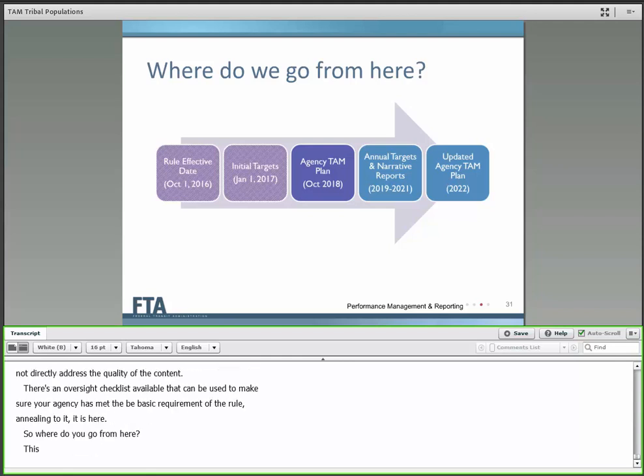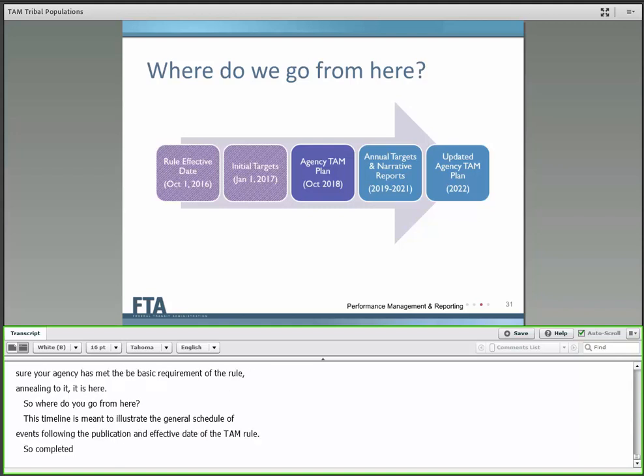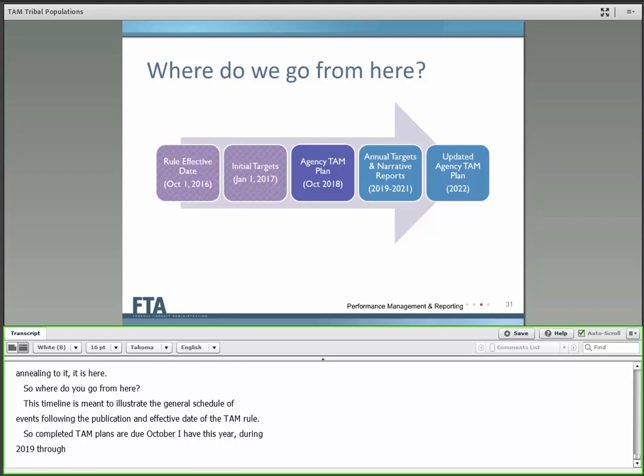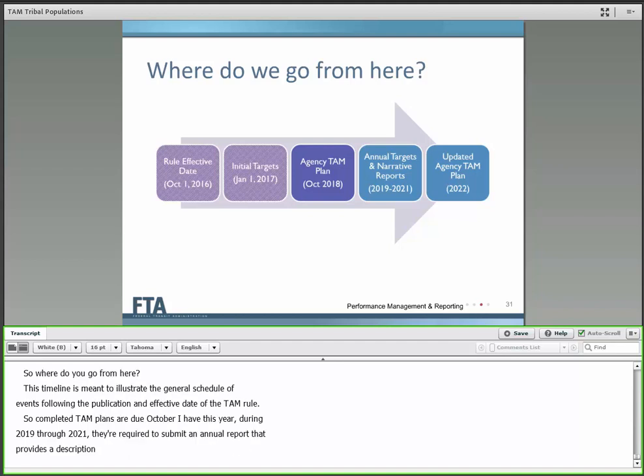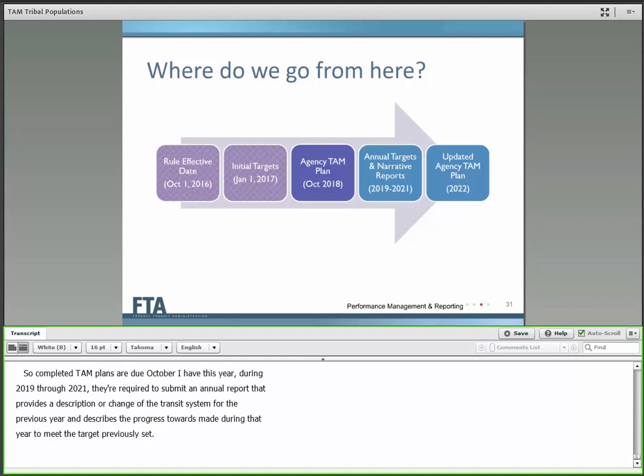So where do you go from here? This timeline is meant to illustrate the general schedule of events following the publication and effective date of the TAM rule. Completed TAM plans are due October of this year. During 2019 to 2021, transit providers are required to submit an annual narrative report to the NTD that provides a description of any change in the condition of its transit system for the previous year and describes the progress made during that year to meet the targets previously set.